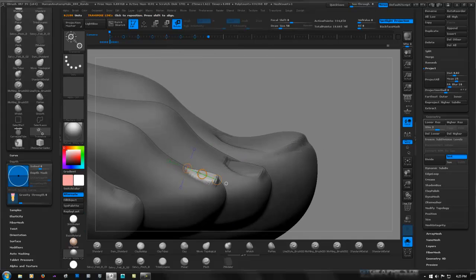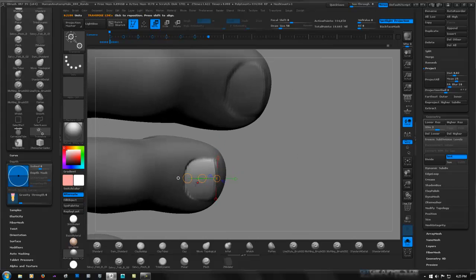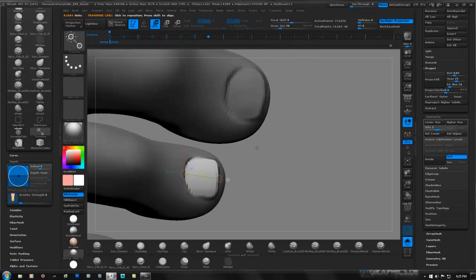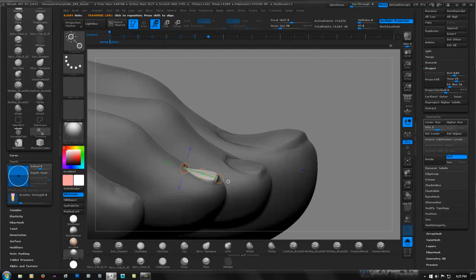Bring it up. Bring this side down. Let's try to do it with the W move. You can push it in and bring it out. Oh, you gotta redo the transpose line when you do that. So you gotta move it from this area and move it this way. That way it grows from this side.